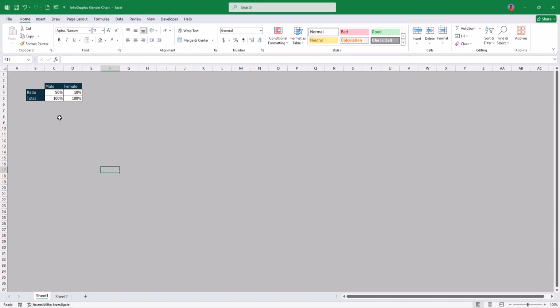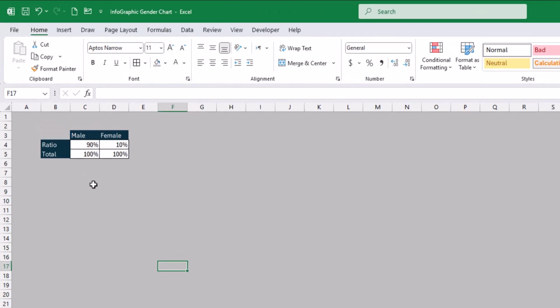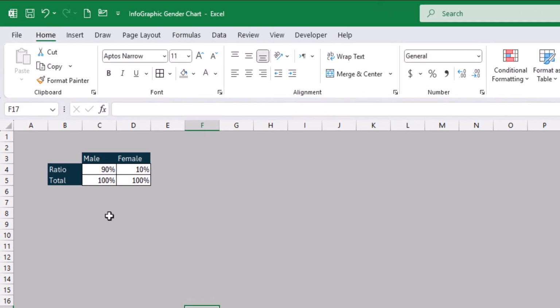As you can see here, we have a very simple table that includes the ratio of the male or the female in a specific place or in a specific organization. And all we need to do is to visualize this percentage in a new and professional way at the same time. So how can we do that?